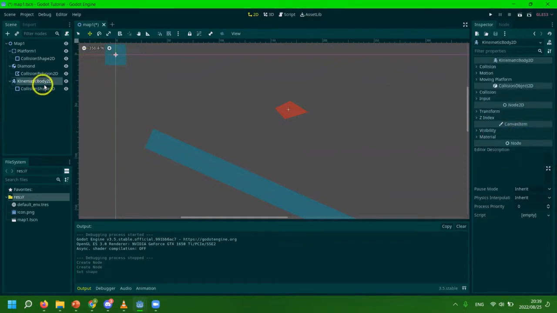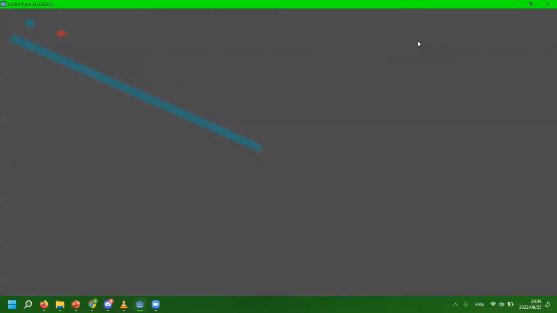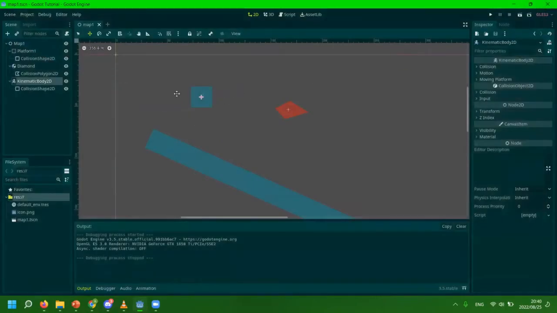Okay, so you don't want the player to be at the origin, so you press W and then you move him away, and then you can make him move on this platform. Unlike the rigid body, if you play the scene, this guy won't fall. That's because rigid bodies have a defined gravity, whereas a kinematic body does not.